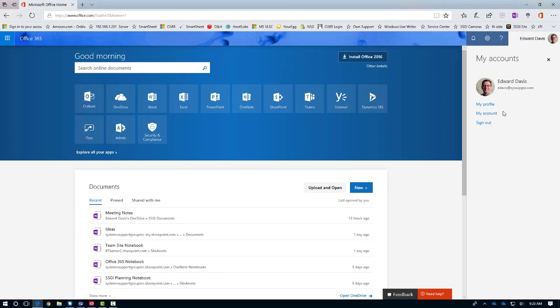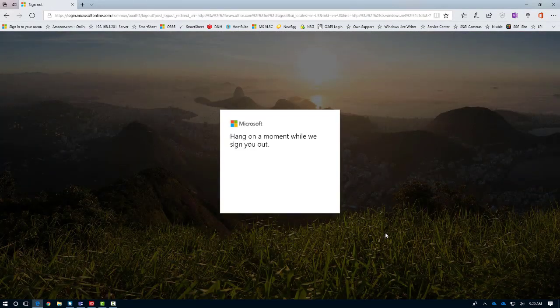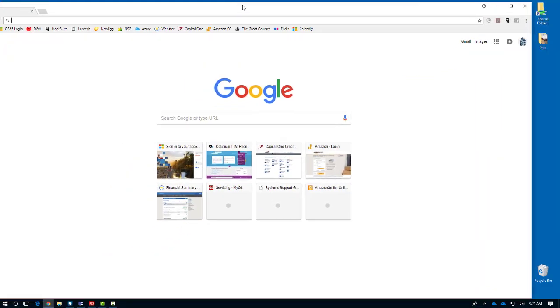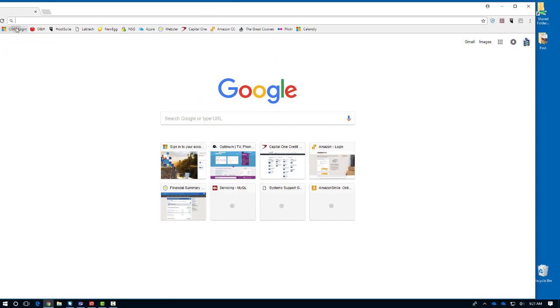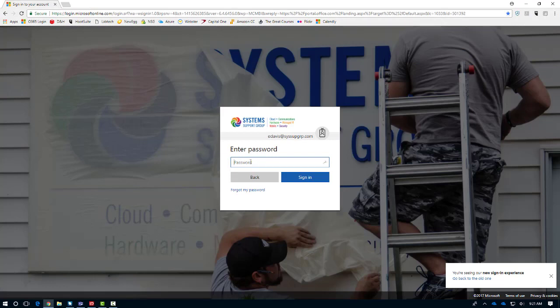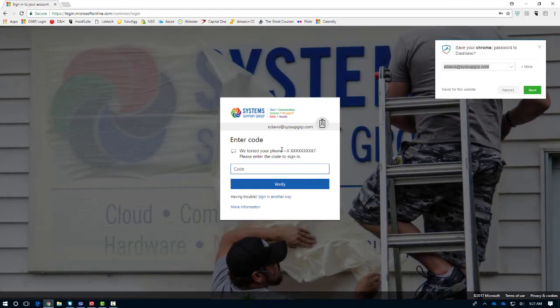I'm going to log out of this account, and then I'm going to go ahead and log into the new interface. One of the first things you're going to see is when you hit the sign on button. Actually, I use two-factor authentication, so I'm going to have to put my code in here.